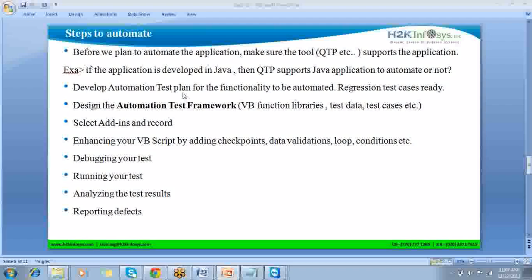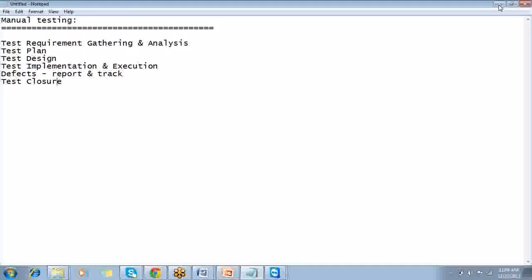Then develop the automation test plan for the functionality to be automated. Regression test cases are ready. Yes, we have to do some preparation over here. Design the test automation framework, select the add-ins and then record. Enhance your VB script by adding checkpoints, debugging your test, running your test, analyzing test results, reporting the defects. Okay, fine. So these are a little bit complex. Let me simplify this, in order to test your first feature or functionality.